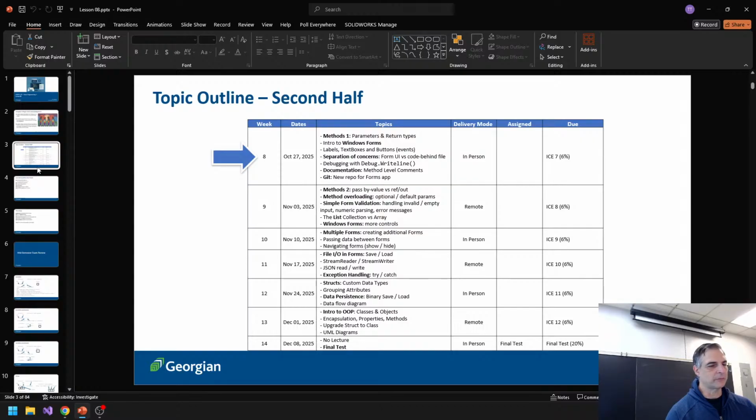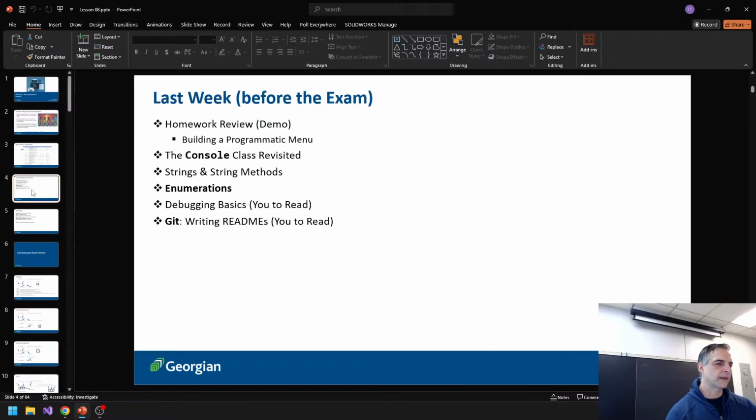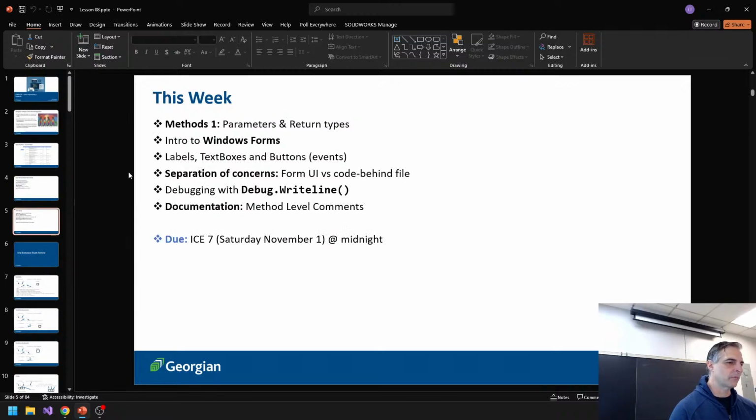So today what we're going to be talking about is methods with parameters a little bit more, and an intro to Windows Forms. Last time we were together before the exam, we talked about the Console class and strings and string methods, enumerations, which tripped some of you up, and some debugging I gave you as homework, and the same thing with READMEs. Today we're going to be talking about methods, like I said, and I'm also going to be talking about how to use Windows Forms in a lot of detail.